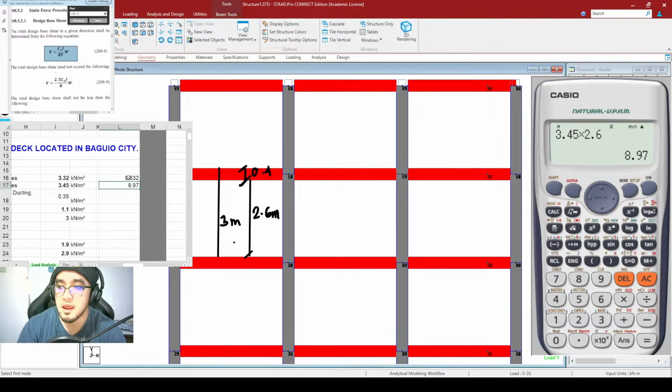So they are as follows. This is now in terms of kilonewton per meter already, so they are member loads. Okay, so there. So what do we do now?